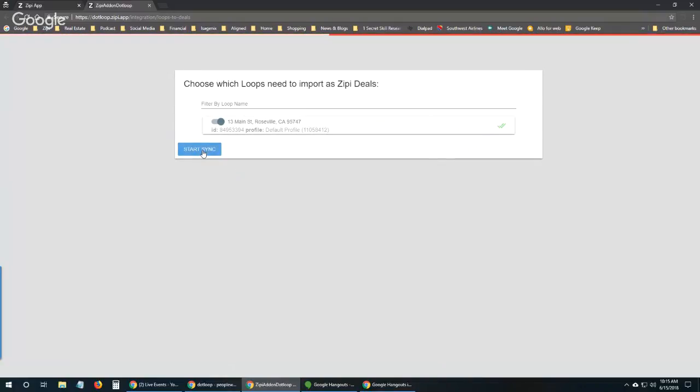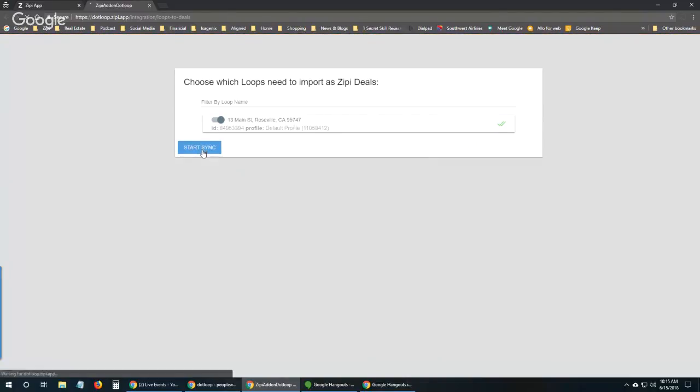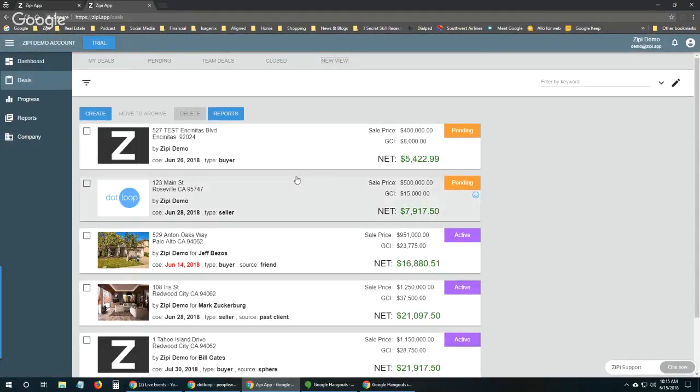And so once they start syncing it, it will take us back to Zipi once the information from dotloop is being pulled in. So now you're going to see that this transaction from dotloop was pulled in: 123 Main Street, Roseville, California, by this agent. So it's going to pull in that profile. It's going to show us that it's a seller, that it is on a contract, and it's going to show us the dotloop icon that is now blue, which means it is now synced to dotloop.